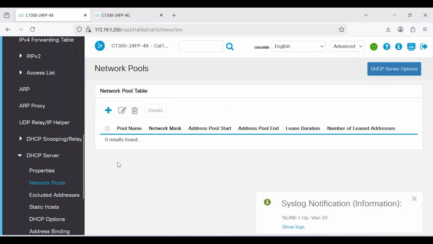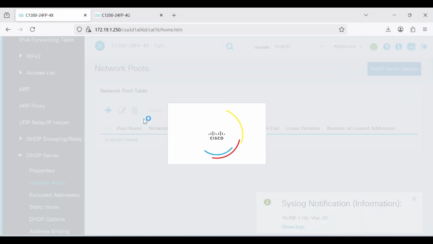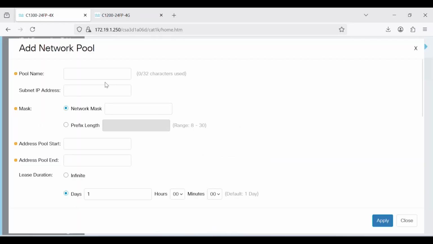On the Network Pools page, click Add to create a new pool. Here, you'll enter a pool name. I'll name mine VLAN 20 Pool. Specify the subnet address. I'll enter 20.20.20.0. Enter the subnet mask and the address range you want to assign.